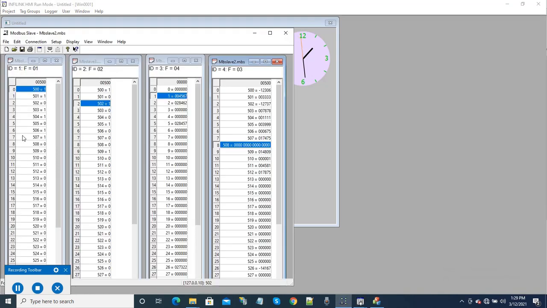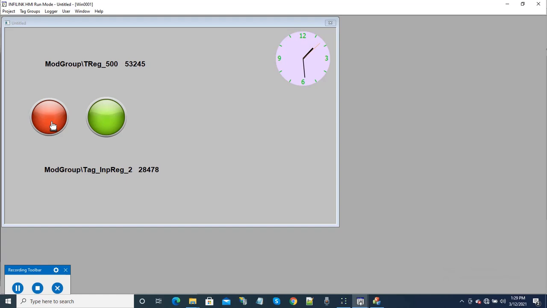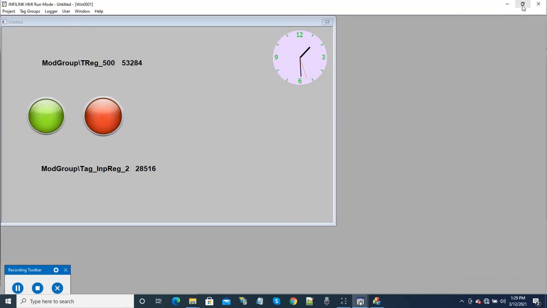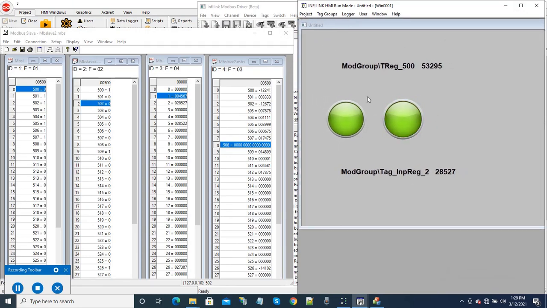I have selected coil 500, which is on, and I can change the status of that coil by clicking this button. So now I go to the simulator and I see the value of this particular bit is off. Let me arrange these windows side by side so that we can examine the things happening side by side. So I click this button and see the value of this particular coil being toggled.